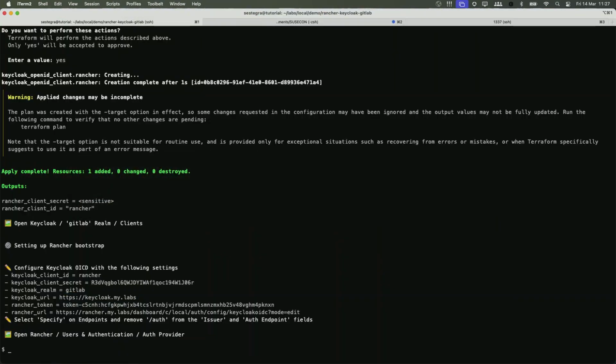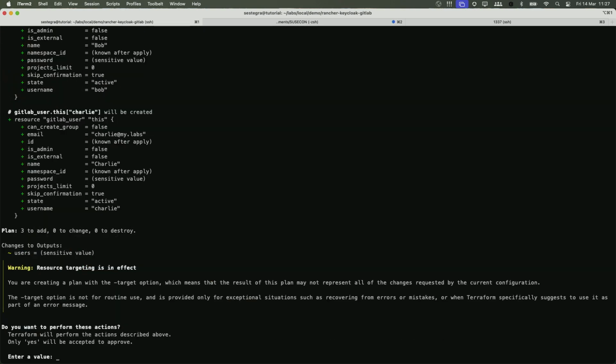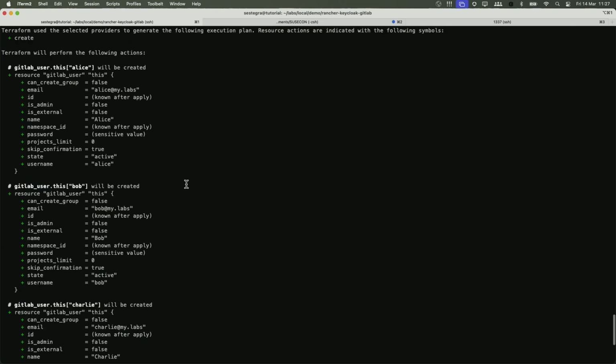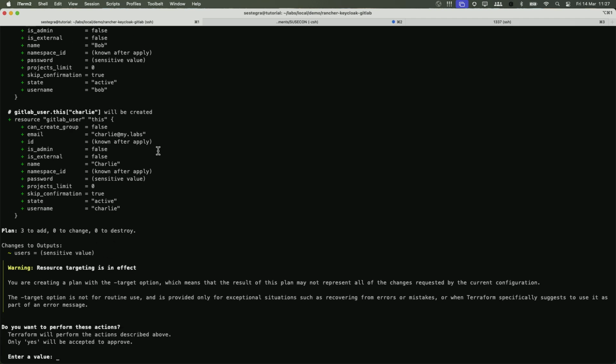So yes, I did it. It's the same here. I will launch all the Terraform applies required for the configuration. So first, create the GitLab users. It's straightforward, three users to create on GitLab. Click yes, apply.